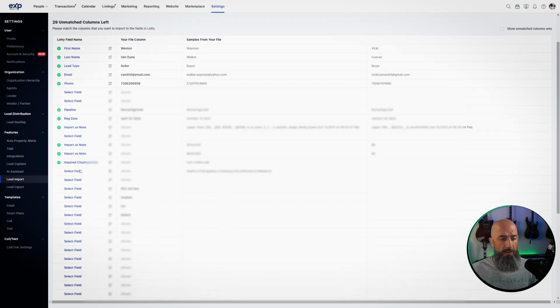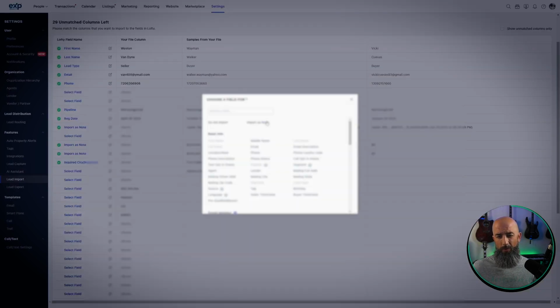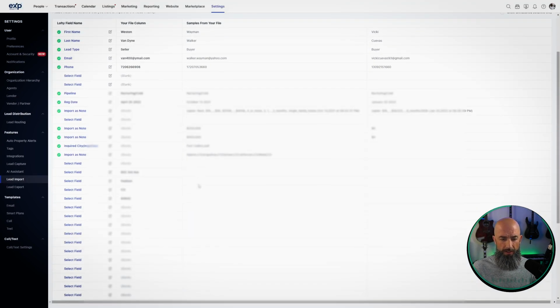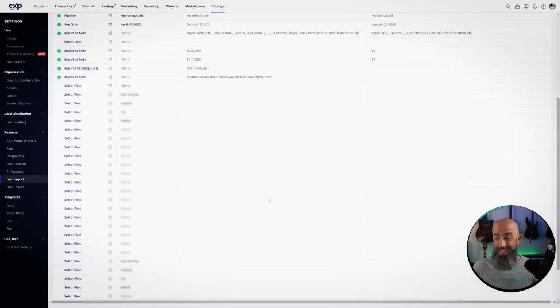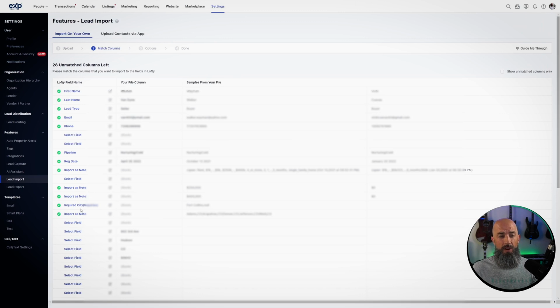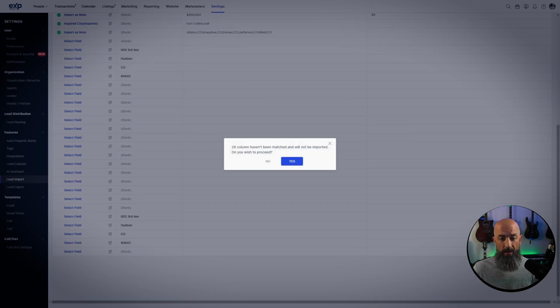Okay, this one here is just what counties they were interested in as well. We don't really have a spot for that, so I just import it as a note. And then from there, that's it, guys. Just keep matching these columns up to match as much as you can to Lofty. And then you just go ahead and click this next button right here. And it'll say 28 columns haven't been matched and will not be imported. We know that because we left them blank.